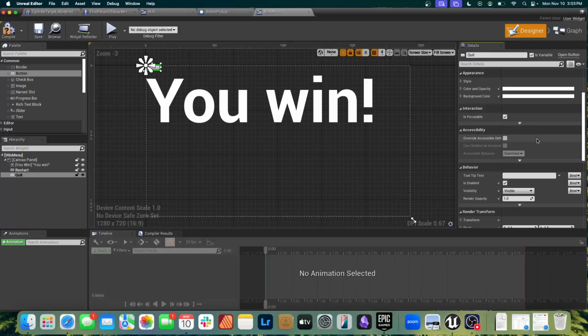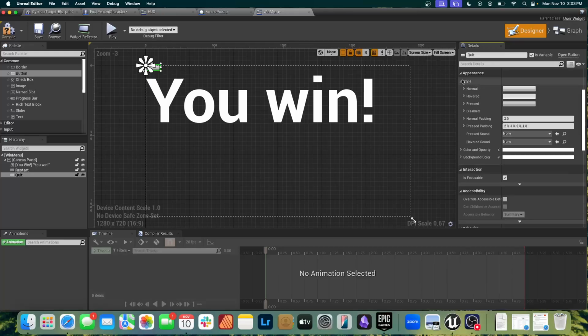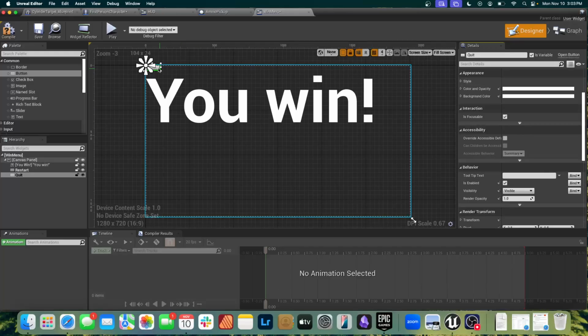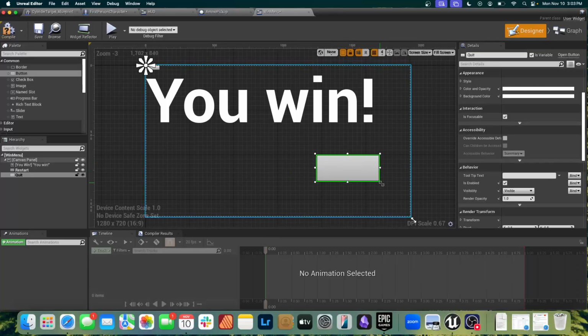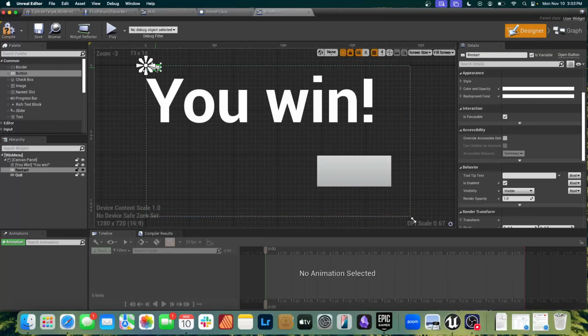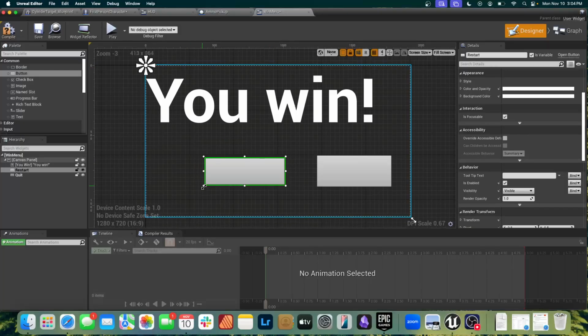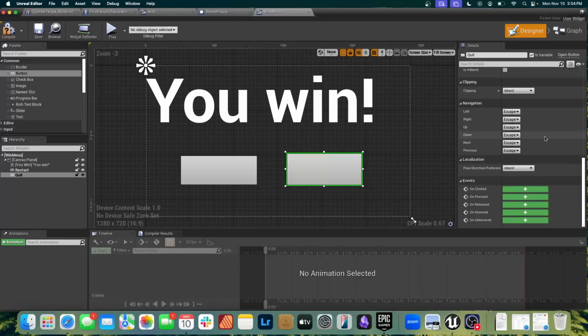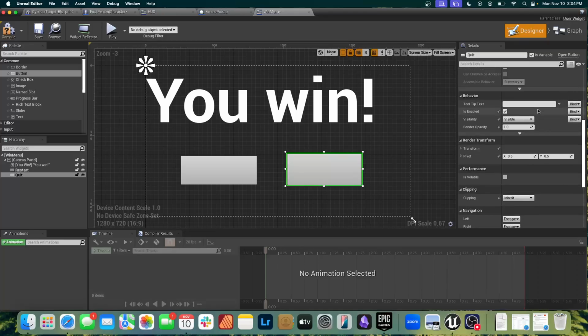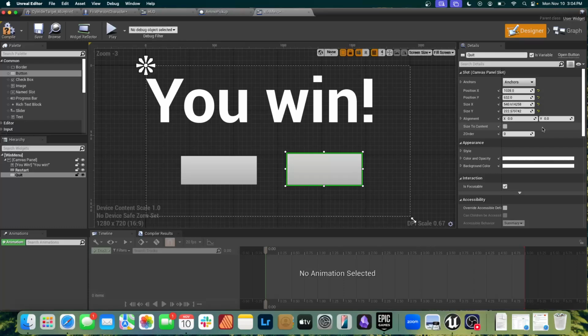And for both of these, we want to move them around in our little world here. We'll change this button to over here, make it bigger. Change this button to over here, make it bigger. And these are kind of empty buttons right now, so we want to change them to actually have some text on them.